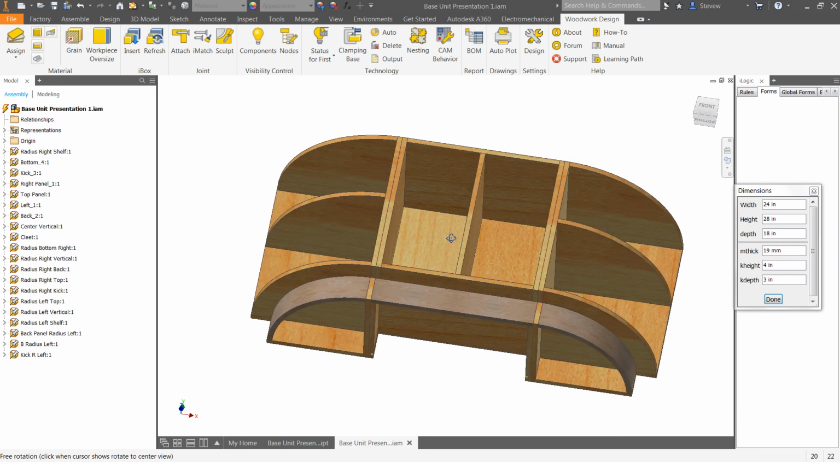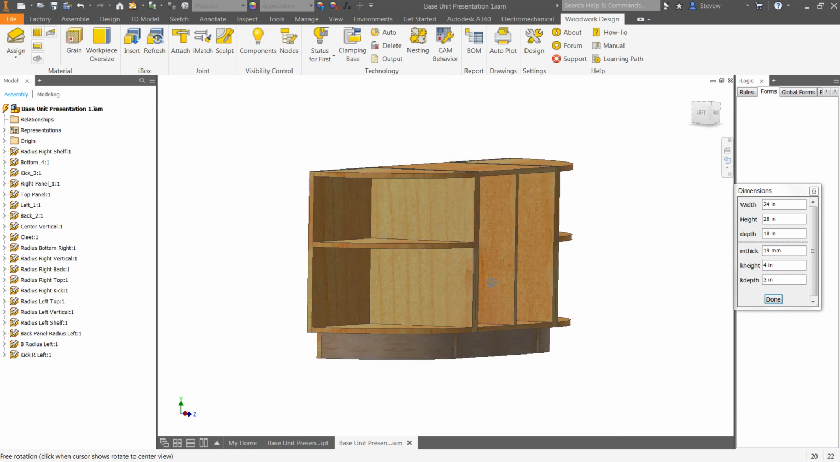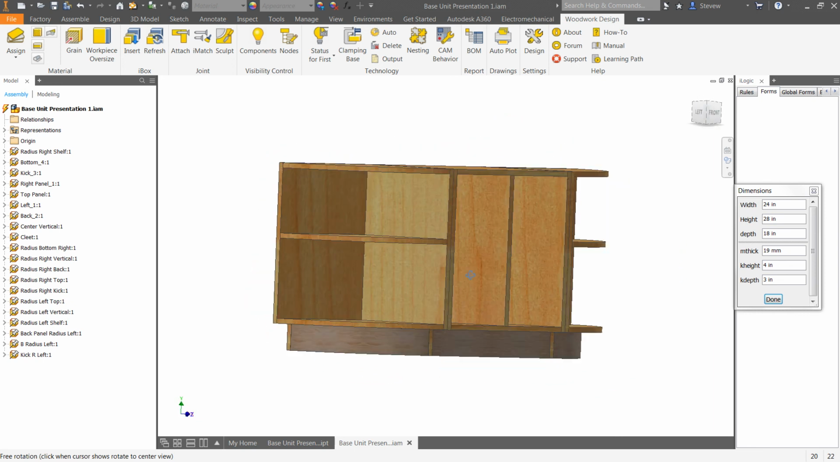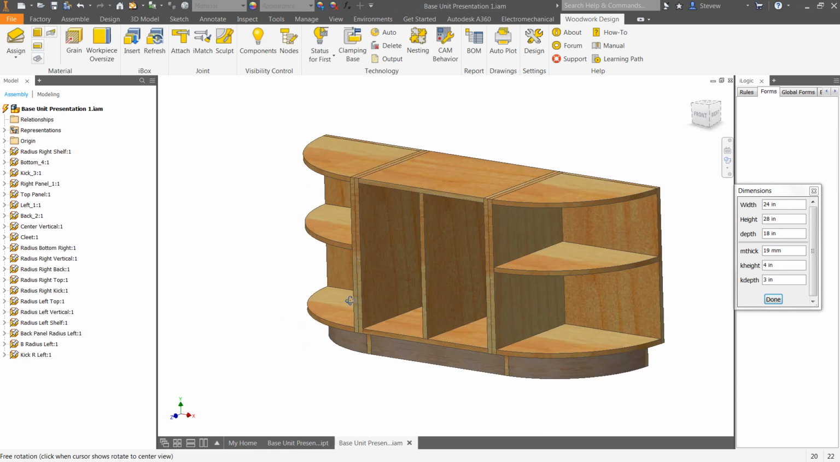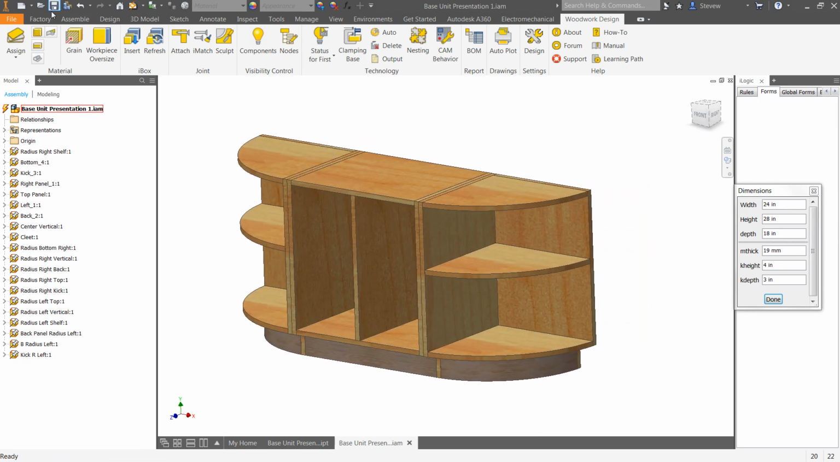As you can see what just happened here, and maybe they'll be covered with something, okay? And I'll pick save, and I'll save my work.